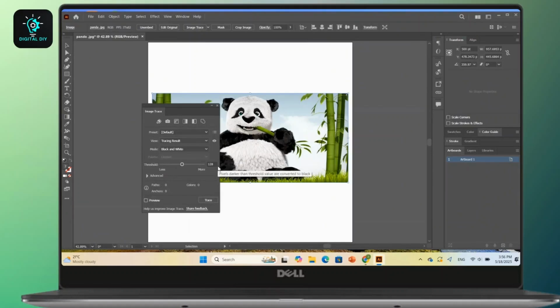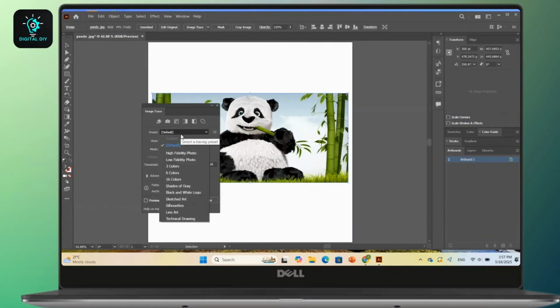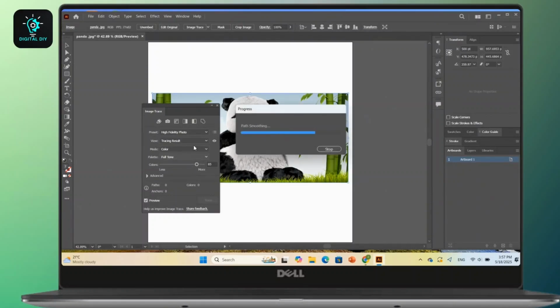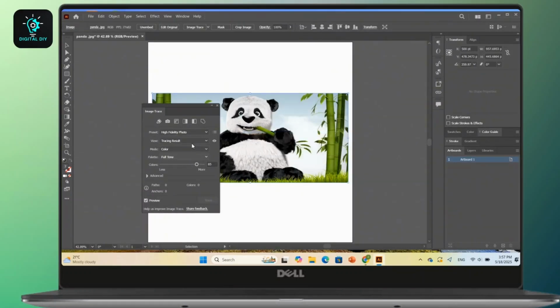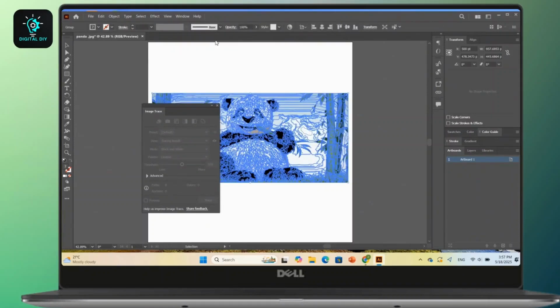Now here, under the preset drop-down, simply select High Fidelity Photo. You can adjust the number of colors depending on how detailed or simplified you want the vector to be. And here, once the tracing is done, you can simply click on Expand which can be seen at the top. And this will convert the image into editable vector shapes.